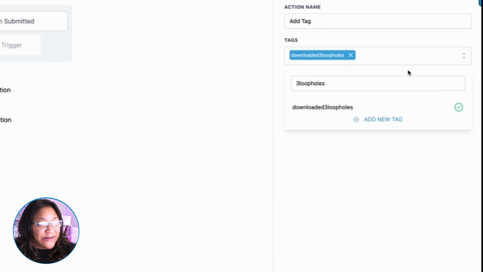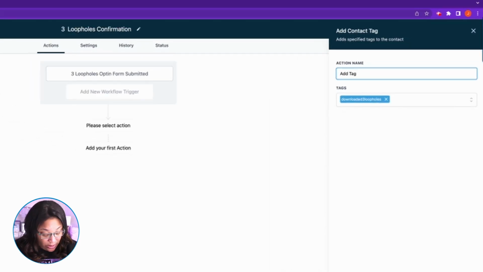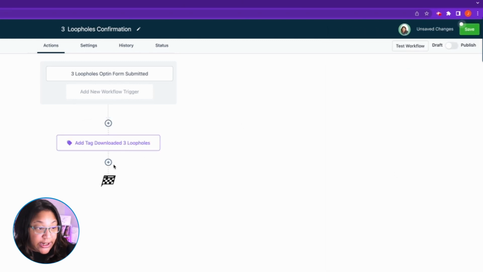What? That doesn't make sense. So I would name this "Downloaded 3 Loopholes," or whatever you want to put, opting in, whatever. Just make sure your naming convention makes sense. So I'm going to tell this what it is. Downloaded 3 Loopholes. Okay. And then I'm going to click on save.